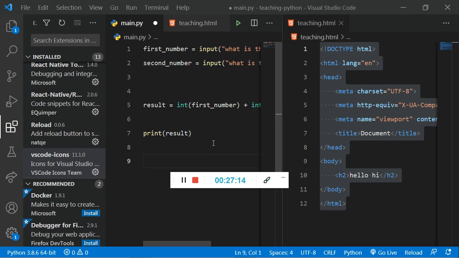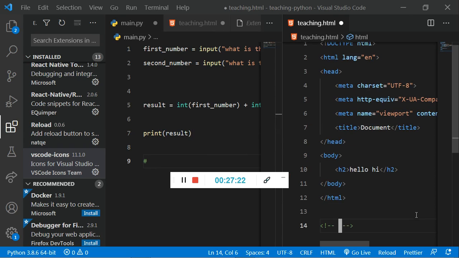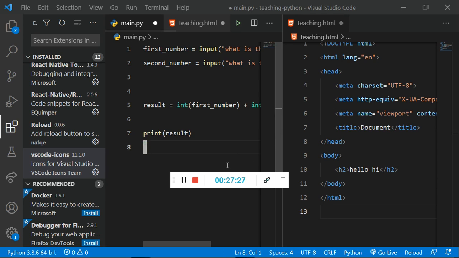Another shortcut is Control forward slash. In any language, it would create a comment. In Python, it would create a hashtag. In HTML, it would create this type. So another cool feature.